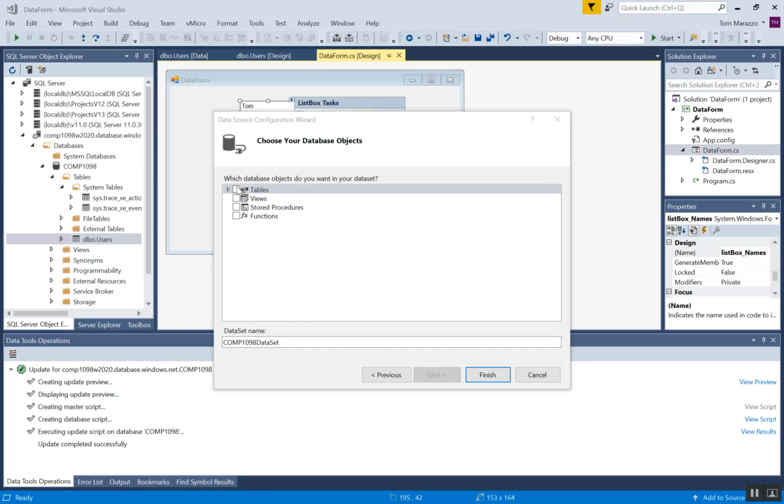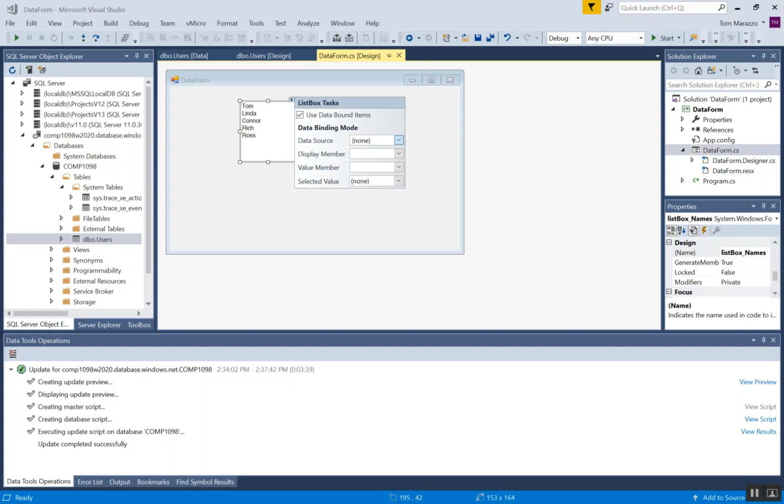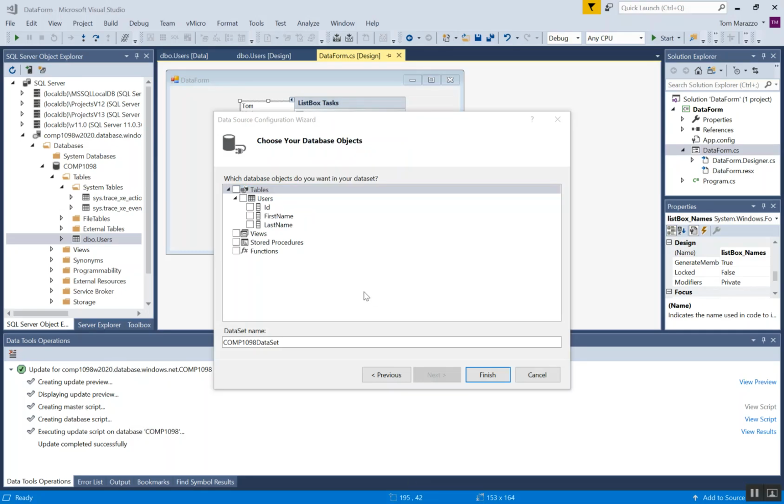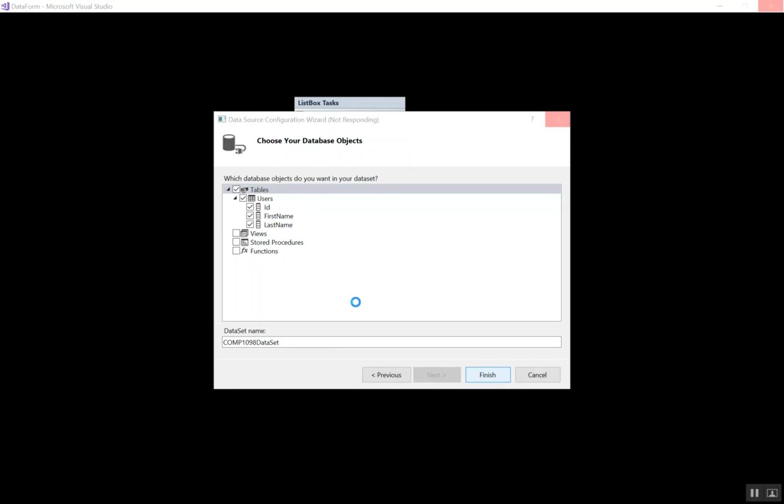Okay, so this is what you should be seeing. Okay, tables, users, and it should have your ID, first name, and last name. And there it is. So I'm going to select all of that. Okay, and then I'm going to hit finish. And for some bizarre reason, my entire screen went black with the exception of what I want. So dataset name, comp 1098 dataset, all of these items here, and everything is good to go.